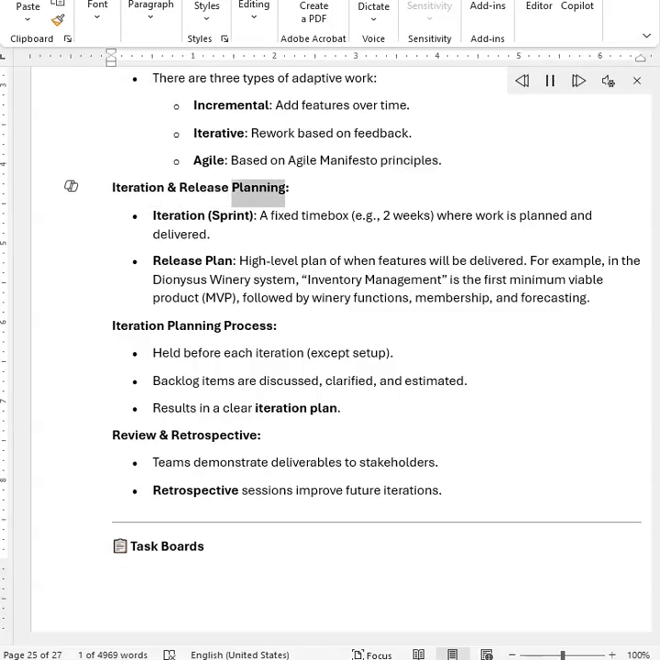Iteration and release planning. An iteration, or sprint, is a fixed time box, e.g., 2 weeks, where work is planned and delivered. A release plan is a high-level plan of when features will be delivered. For example, in the Dionysus winery system, inventory management is the first minimum viable product, MVP, followed by winery functions, membership, and forecasting.